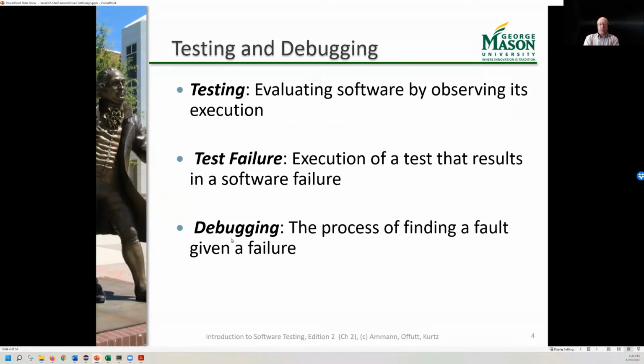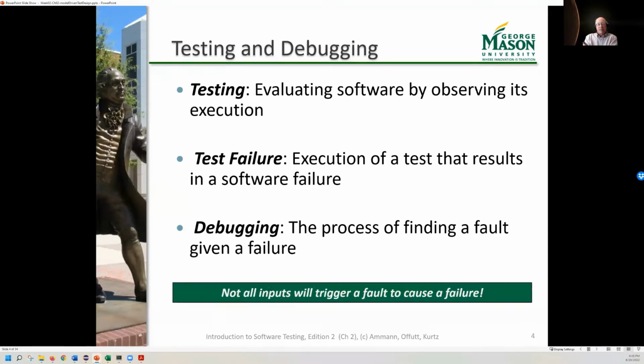So this is where we do kind of incorporate the word bug. And for us, debugging is the process of identifying a fault given a failure. Right? So when you see a failure, oh, I expected this to return 3 and instead it returned -3. Okay, I've identified a failure, and now debugging is the process of working my way backwards through that to try to understand where is the fault that is at the root of that failure. And as I've already said, not all inputs will trigger a fault to cause an error or a failure.